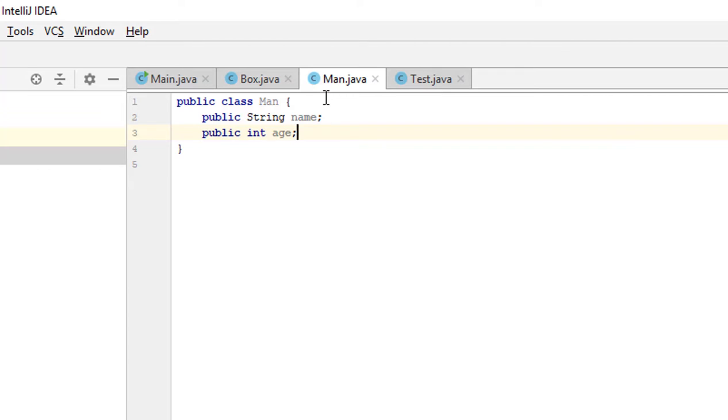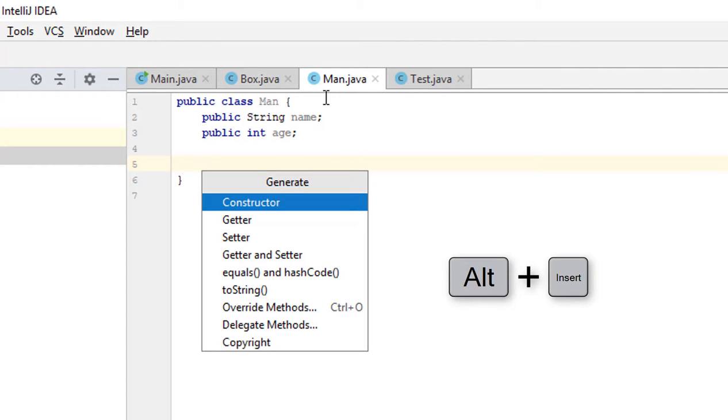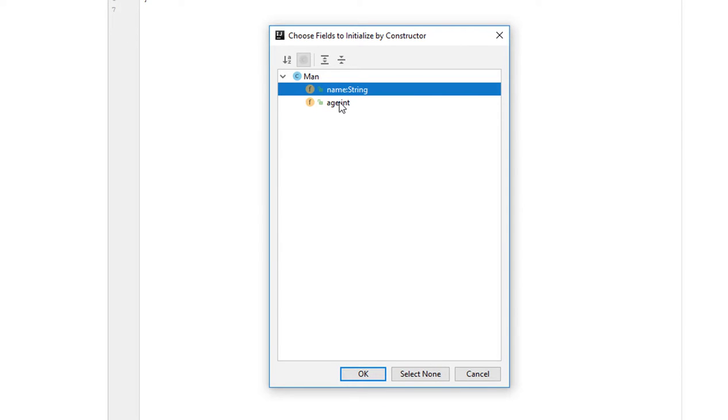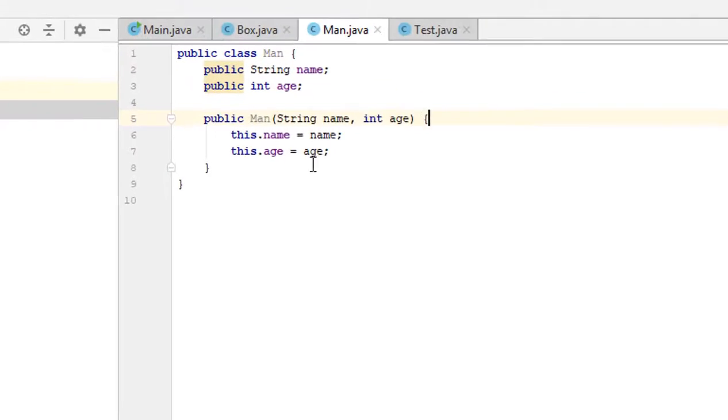Let's create a constructor for assigning values to the fields. Don't forget about the fast way of creating a constructor by pressing Alt-Insert. Select the constructor and the fields we would like to be initialized. Holding Ctrl, select the fields and click OK.